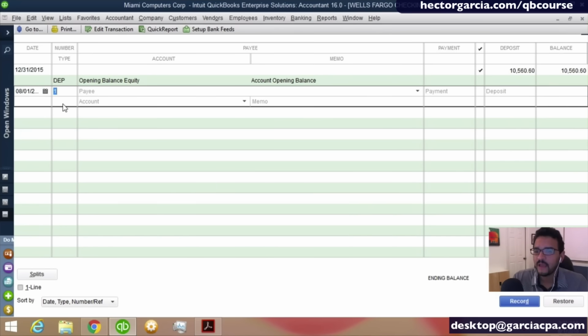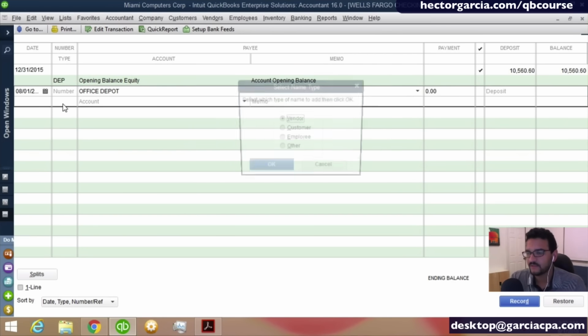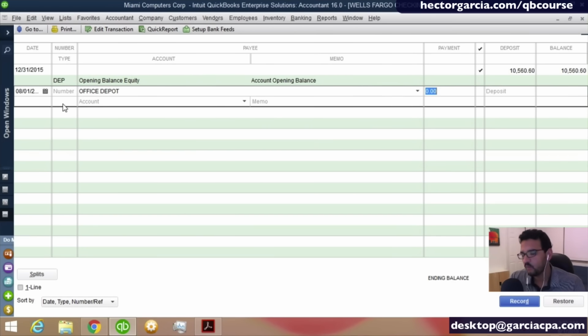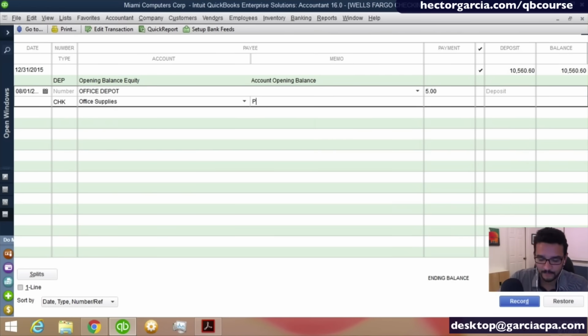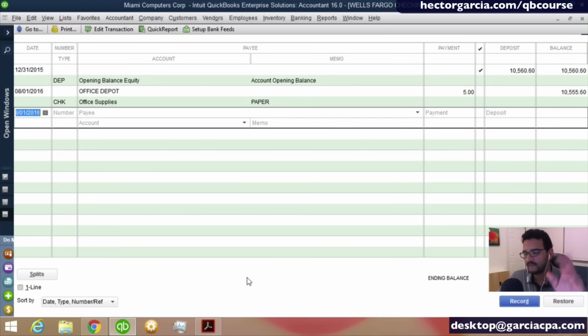So let's say, for example, I went to Office Depot. I'll make it all caps, make it easier. And we'll discuss data entry on the register later on. I'm just showing you the potential reasons why you would need to merge accounts. So let's say I went to Office Depot, spent $5 in office supplies, and let's say I bought paper, to give you an example, and then I'll hit record. So there it is, I got $5 in Office Depot office supplies.